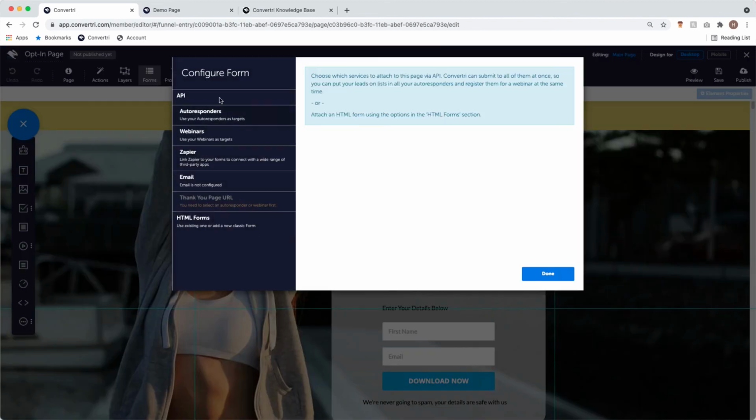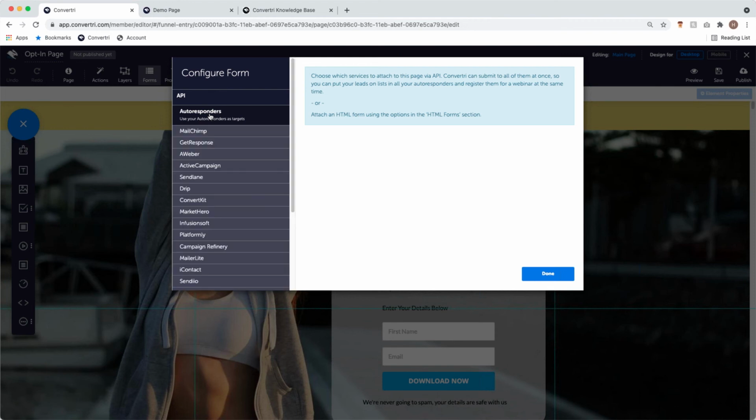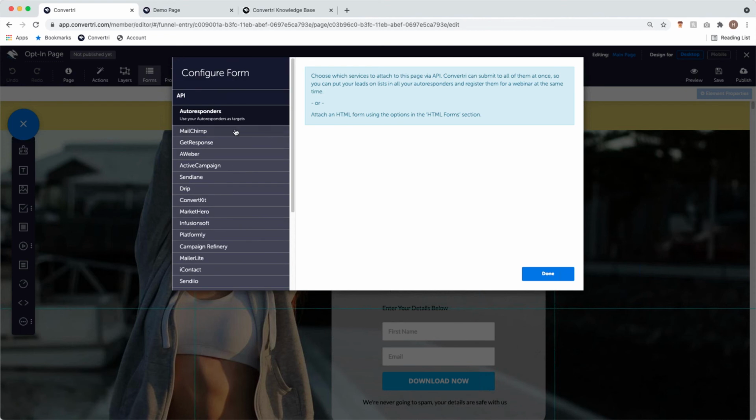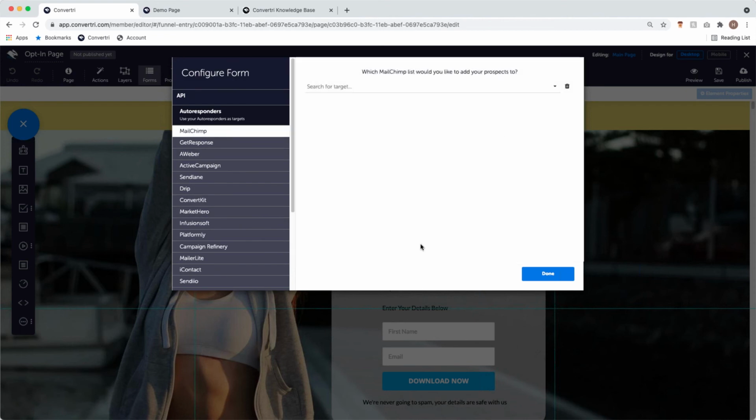And there's a lot of different options here, but today we're going to go for the easiest, which is autoresponders, which is the ones that you have integrated with. Like I said, I'm going to use MailChimp, but we have a whole host of different autoresponders here. So I'm going to click MailChimp and it's integrated. So it asks me which MailChimp list would I like to add my prospects to.